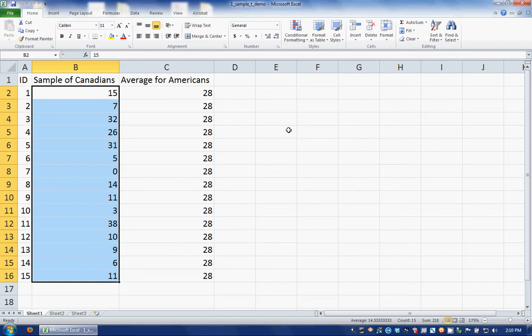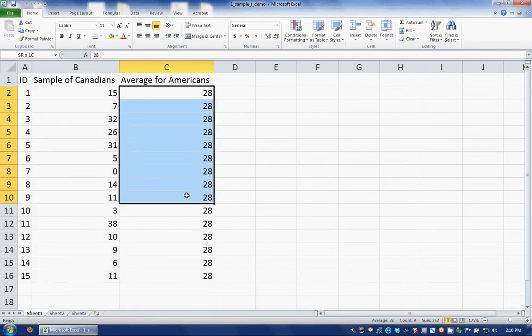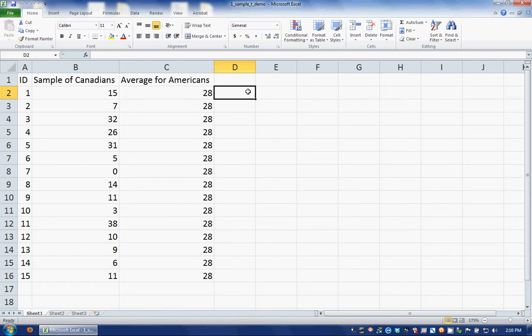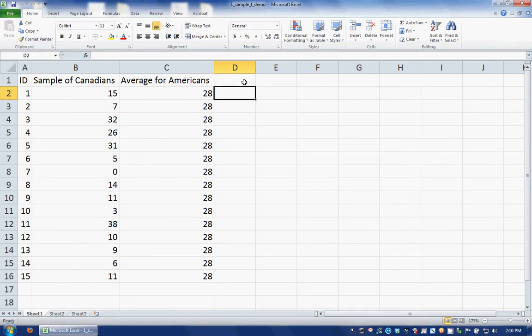to come up with the average number of hours that our 15 Canadians said that they had spent watching television last week, and compare that to what we know to be the average among all Americans to see whether there's a difference. And then if there is a difference, which there is, we're going to see whether that difference is large enough to suggest that there's a similar difference between all Canadians and all Americans. And we're going to do that by actually tricking Excel a little bit.